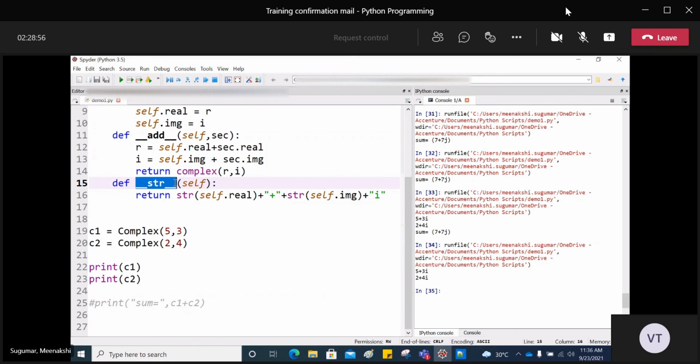Do you have a list of these special functions and their mappings, like how you said for minus you will use sub? Yes, I have. I will send it to you. I will add those points in the second day's notes as well. Yeah, thank you. Sure.